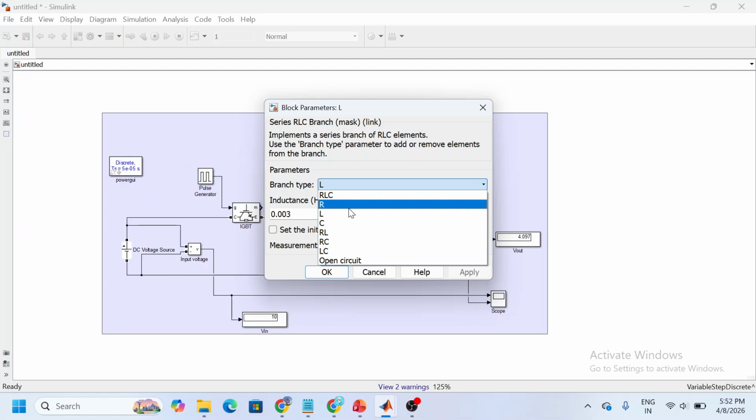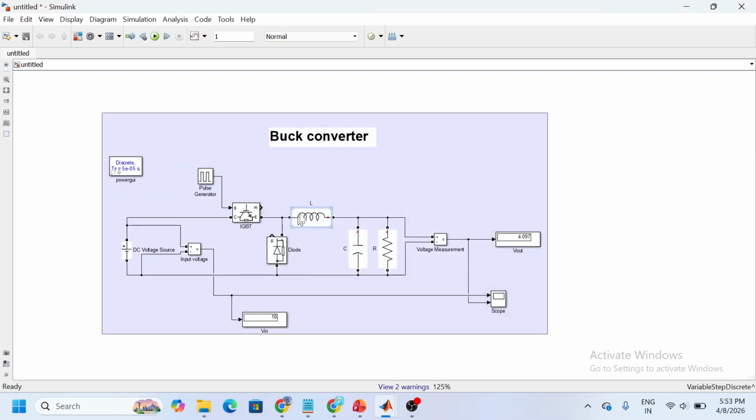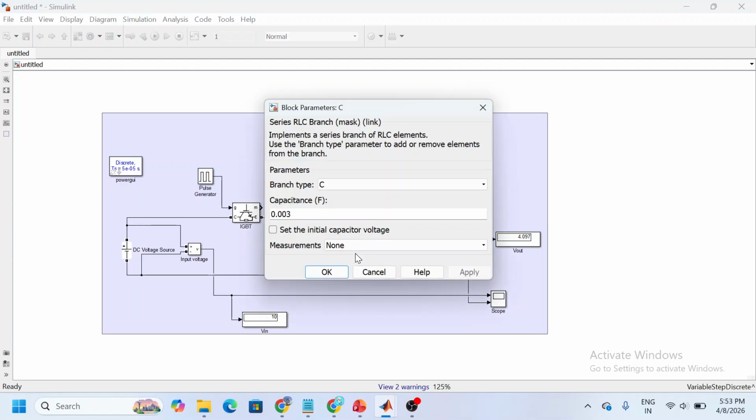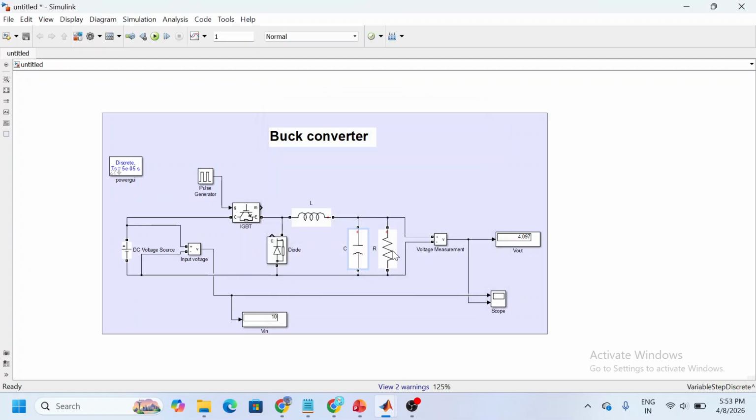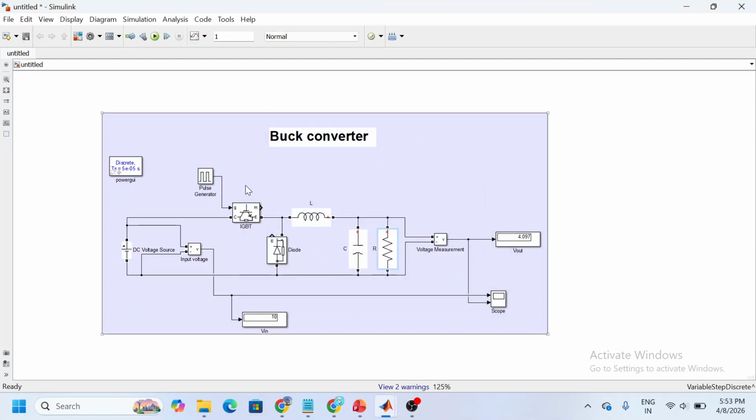If you need a resistor, you can select R. If you need an inductance, you can select L. If you need a capacitor, you can select C. All are available. So here we have selected the inductor, and here we need to select the capacitor. The R value will be 1. You can change the value to 10 or anything. So change the values like this.